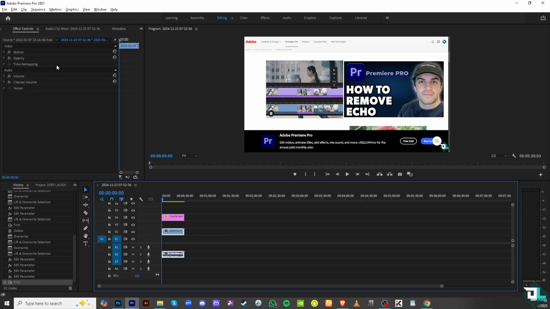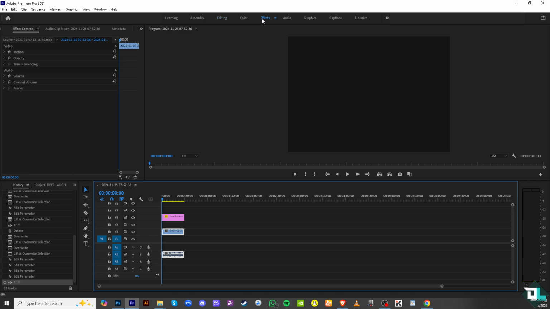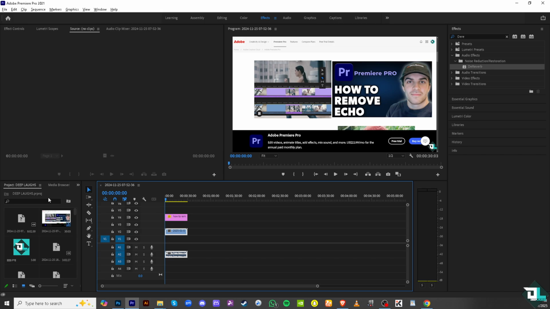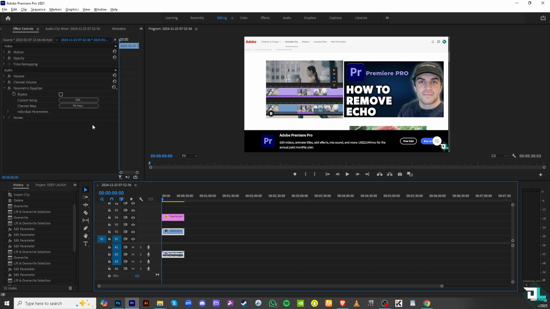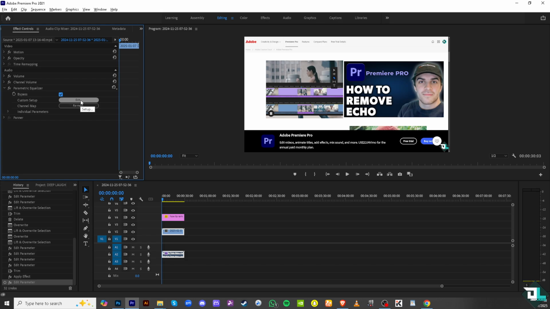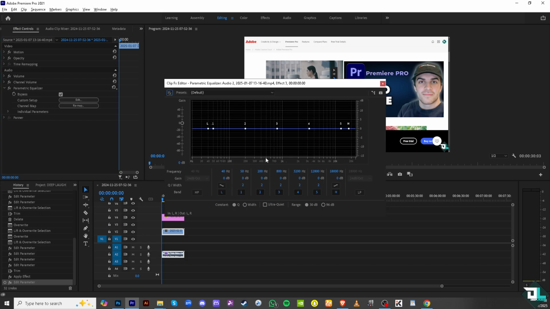All right, and then on the effects control, I want you to search for an effect called parametric equalizer. All right, and drag it again to your audio right here, and then go to the editing section. Now, here we can eliminate the bad frequency by clicking the, let's go for the bypass and click the custom setup. And of course, you can notch some of the EQ bands here.